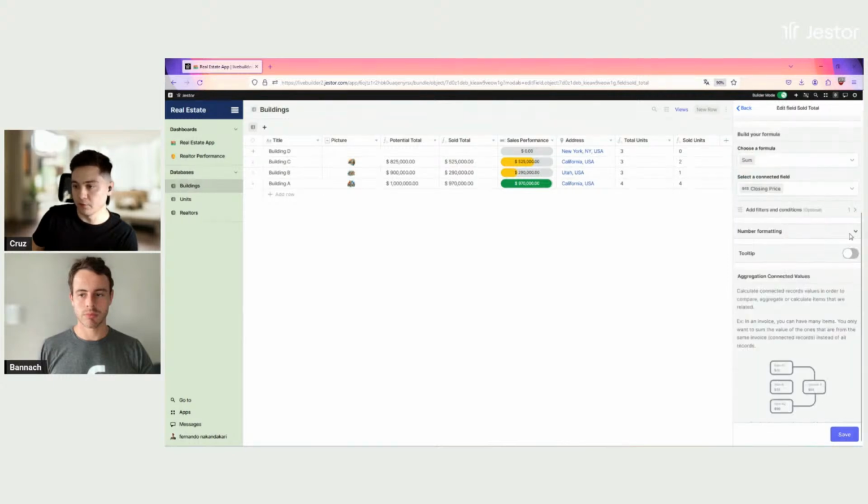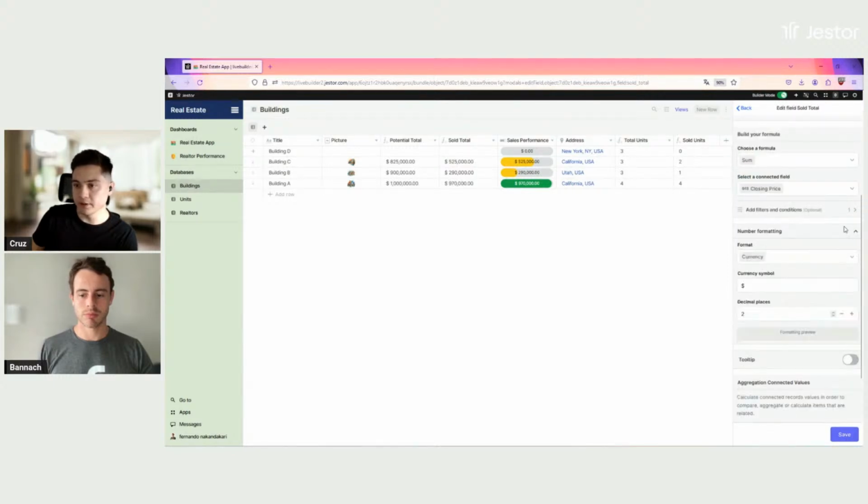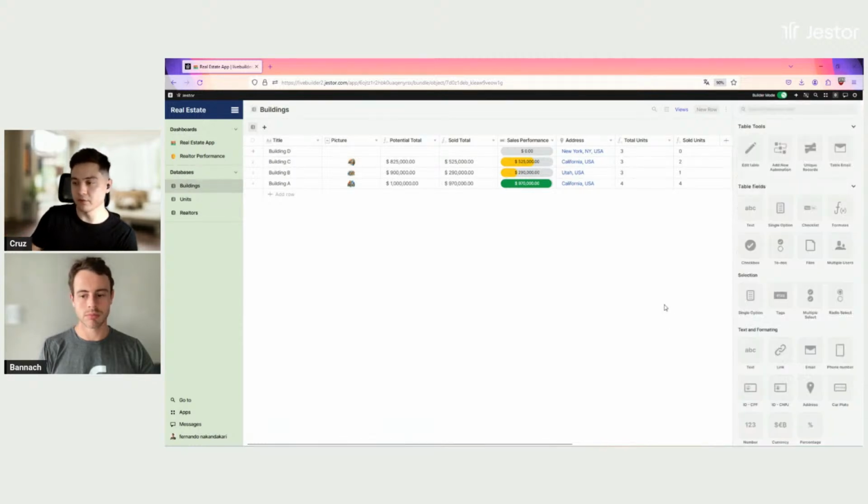So you can format the output here. The end result is a number with a currency symbol and two decimal places. You can click on save. This is how you're getting information from the other table.